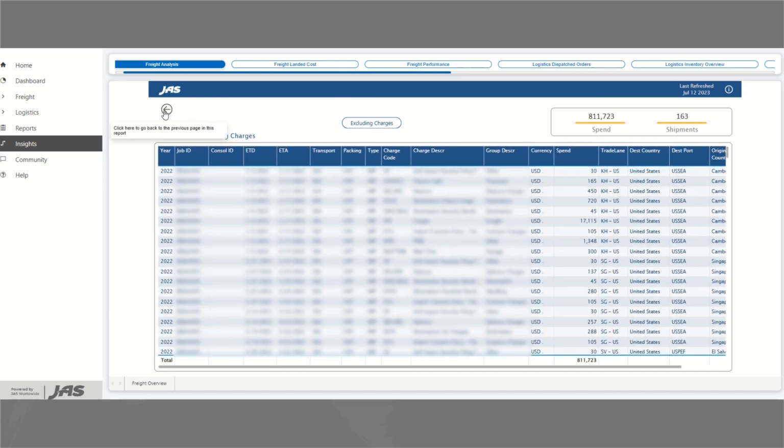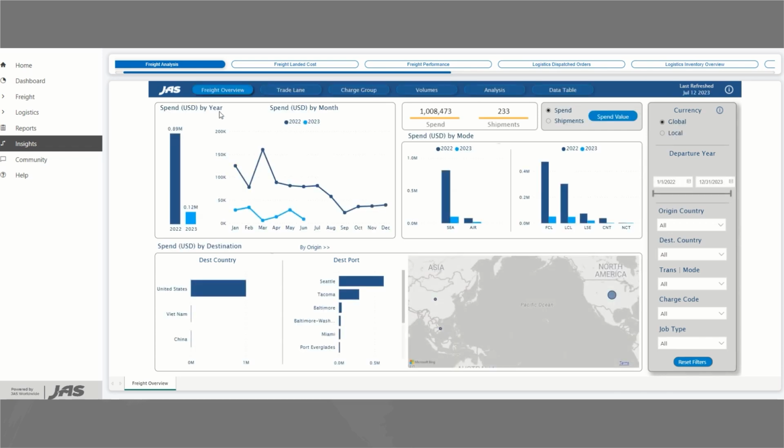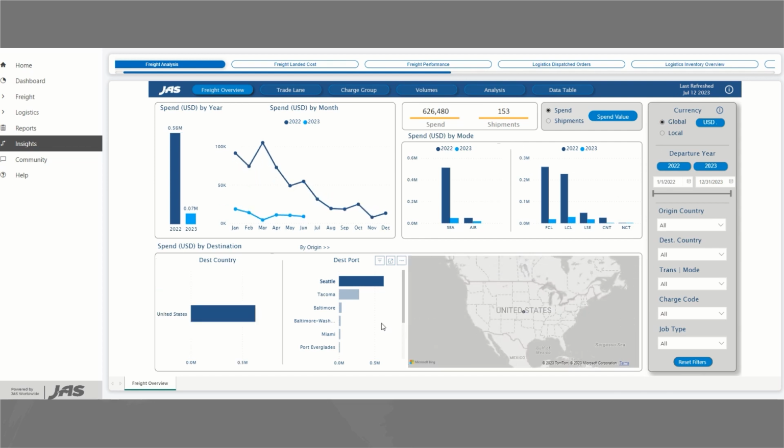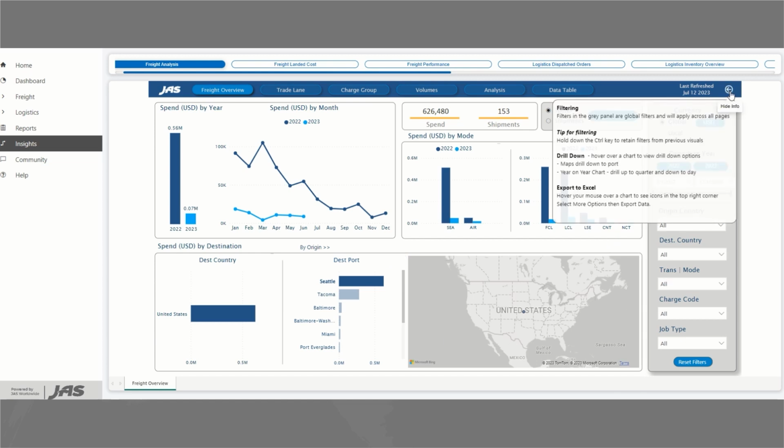Information within the dashboard tiles can also be filtered by utilizing the grey column on the right of the screen, or by holding down the Control key and clicking on a specific item within a dashboard, which would then filter the data according to your preferences. Users may click on the information icon in the top right-hand corner to view how performance is measured based on certain metrics, along with detailed descriptions and tips.